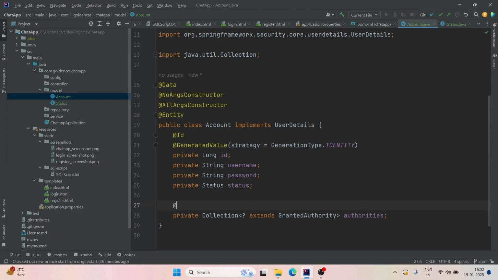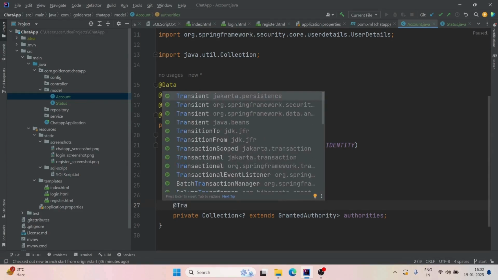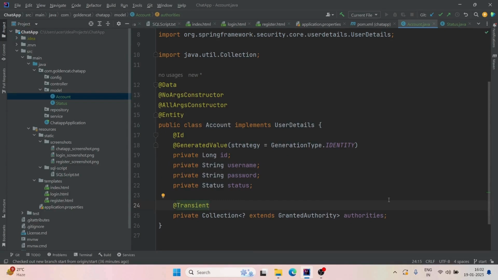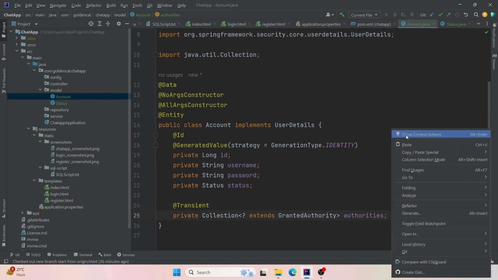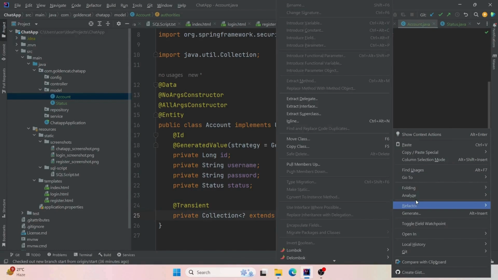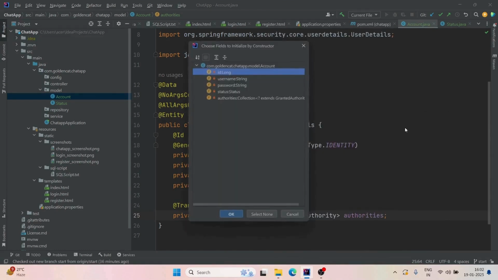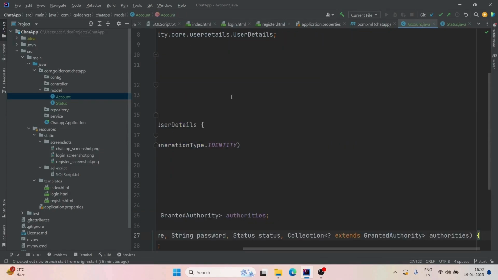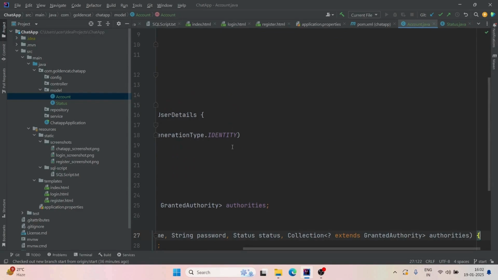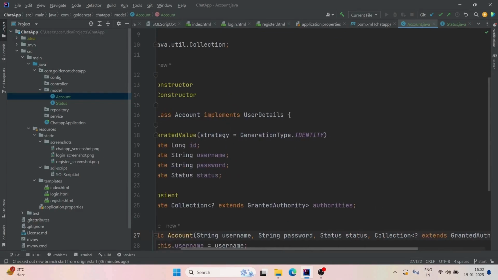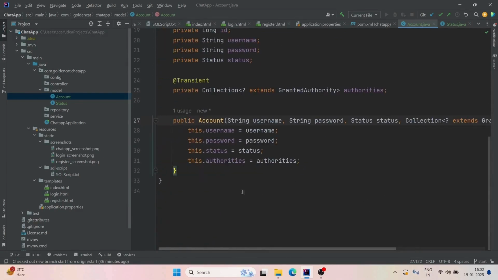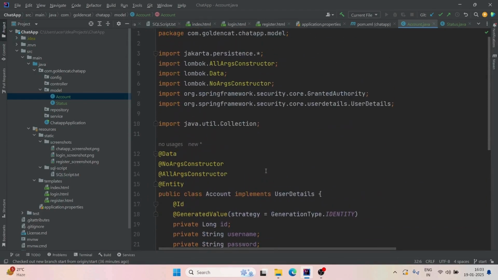Then in this property, we'll also add @Transient. Other than this, we'll also require a constructor here. So if I click on generate, then click on constructor, I'll need to select everything except for the ID. And it's created. And that's it. We are done with our Account class.